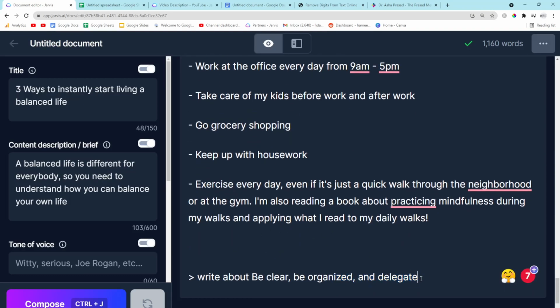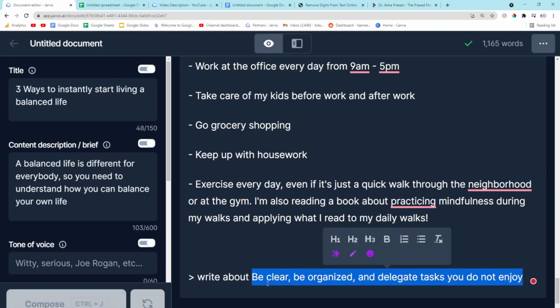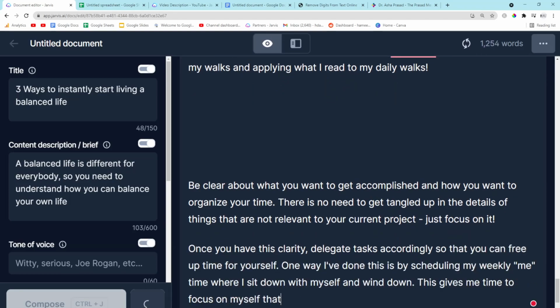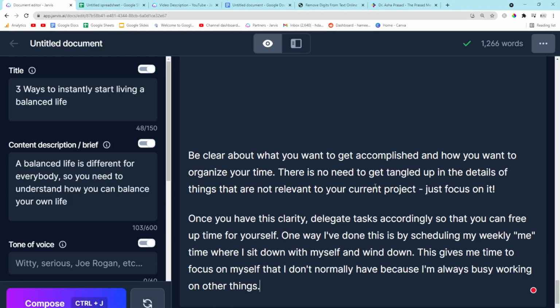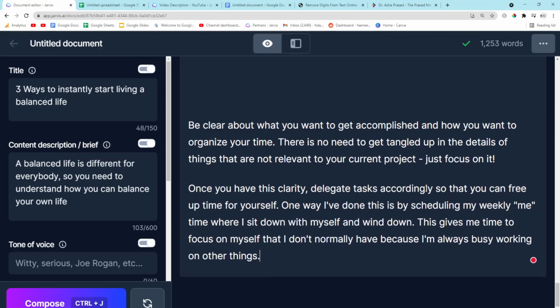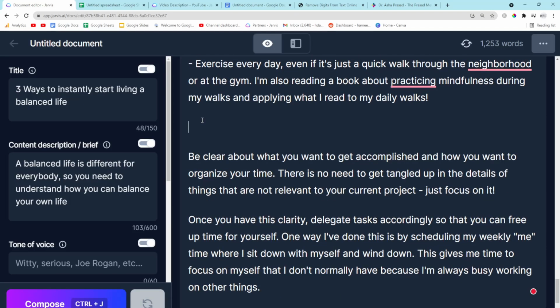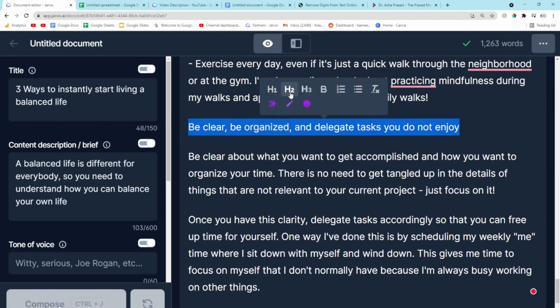Be clear, organize, and delegate tasks you do not enjoy. Delegate tasks you do not enjoy to others. That's a great piece of advice. Good job. It's true, though. It's true, but at the same time, you can't just give everyone the tasks you don't like. Be clear about what you want to get accomplished and how you want to organize your time. There's no need to get tangled up. Yeah, very good. Once you have the clarity to free up yourself. Okay, looks good. Good job, Jarvis. That is a beautiful article done.